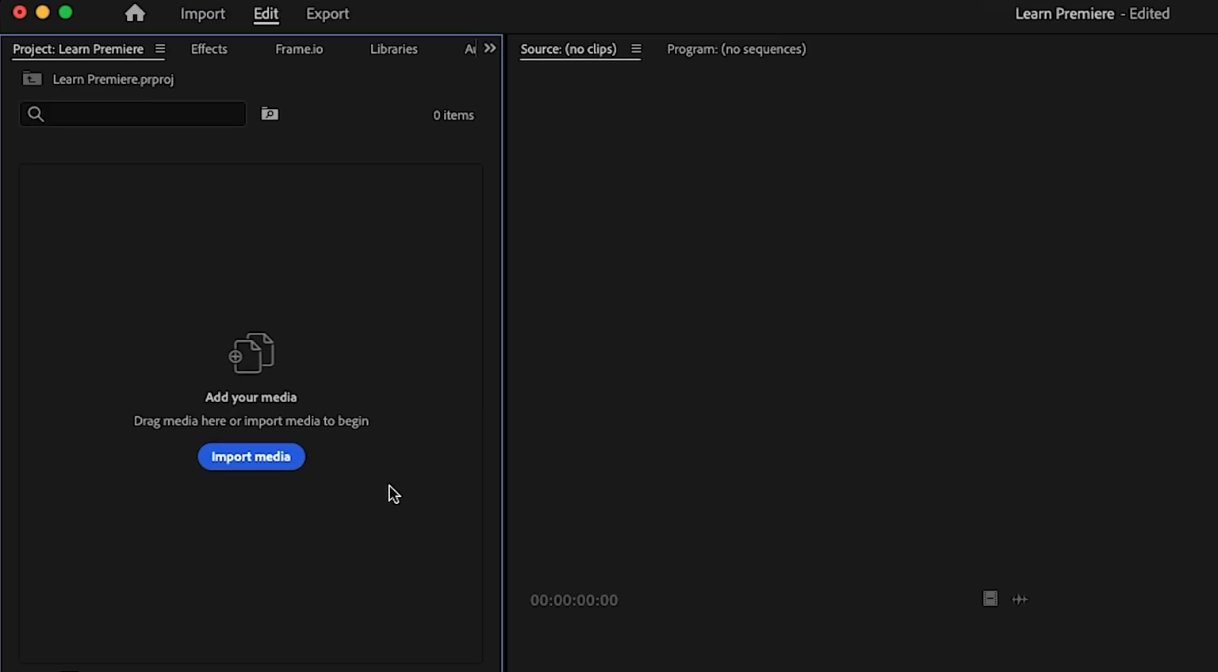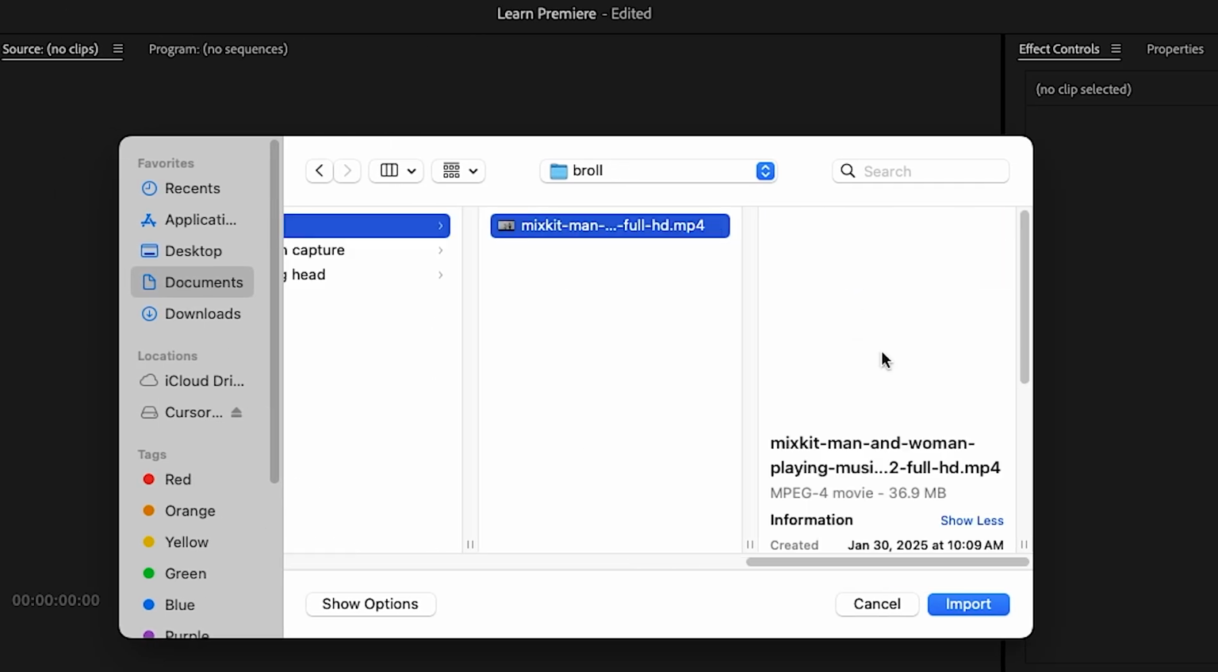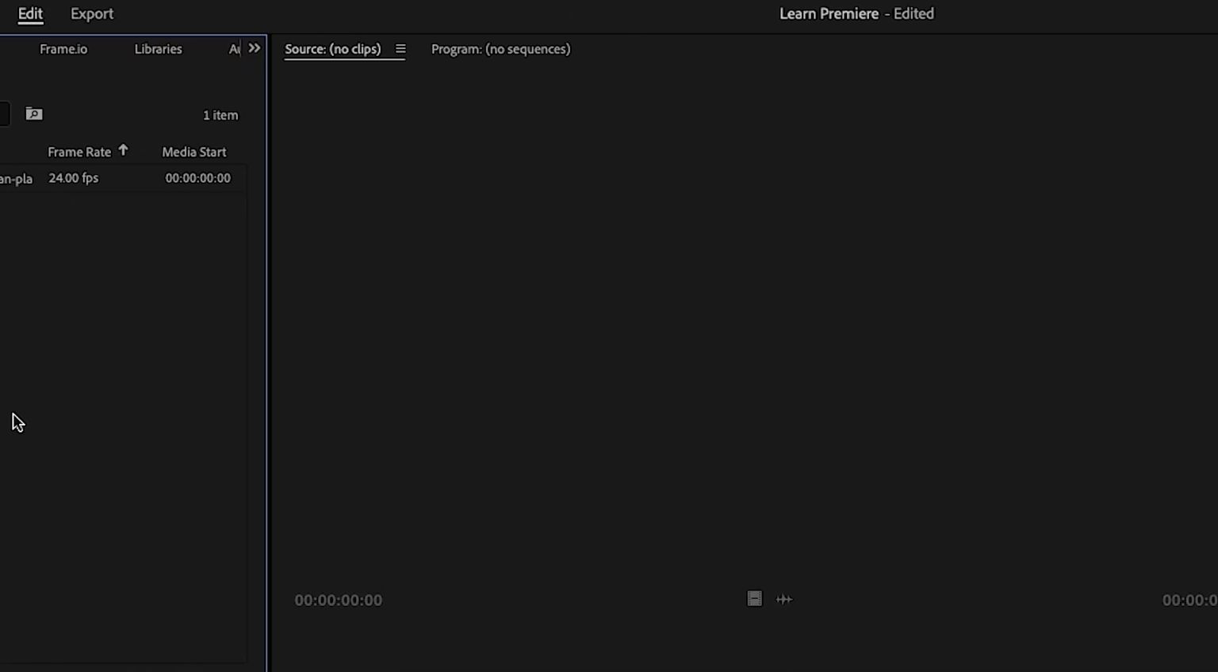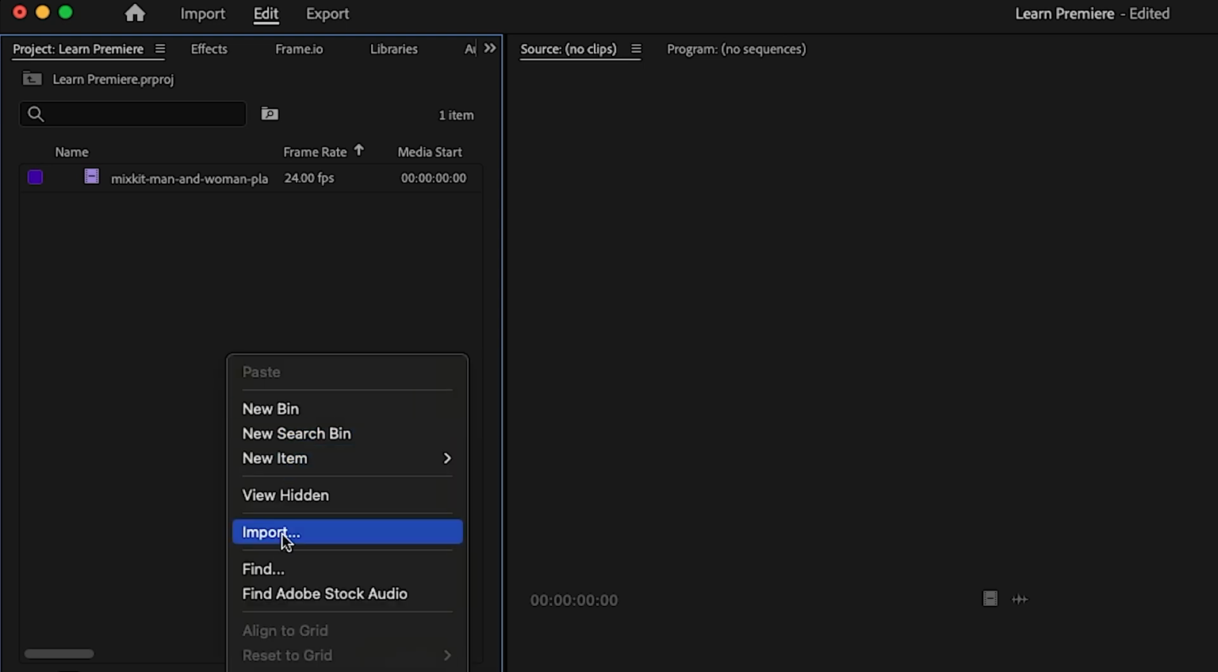So the first thing that you need to do is import footage into your project. So go back over to your project panel and click Import Media. I'm going to import some B-roll. I also want to import some footage of myself talking, but you can see that that blue button is gone. All you do is hover over that project panel and right-click. And then you can click Import.